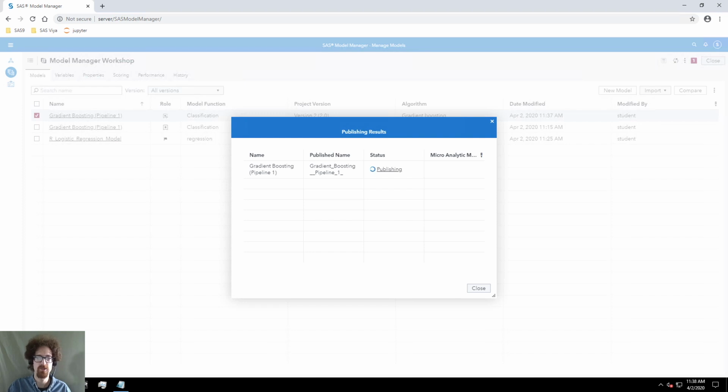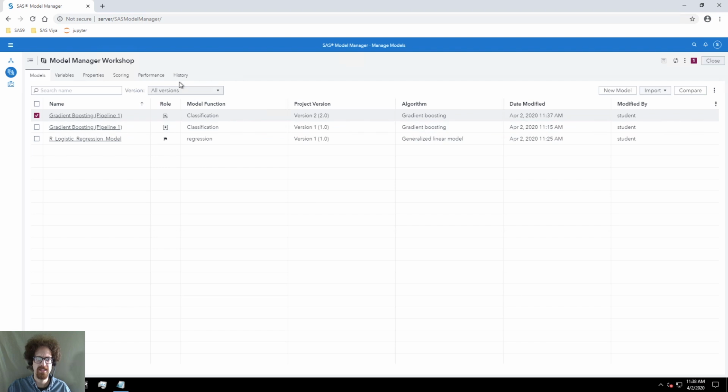And when I publish, it will send this to this Microanalytics Services location. So I can call scoring basically via an API call to call data, any sort of data that I have against this model. And SAS Viya will generate the scores for that. I'll close these results and we'll look at the history.